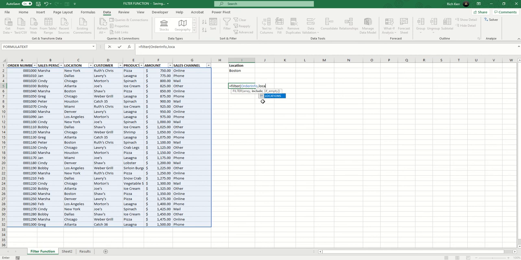So since we have a range called locations, I'm going to say equals I2, which is where I have Boston. Now, an optional parameter of this is to indicate what the formula should kick out if there are no Boston entries. So if there are no Boston entries, I want it to say not found. That's it.